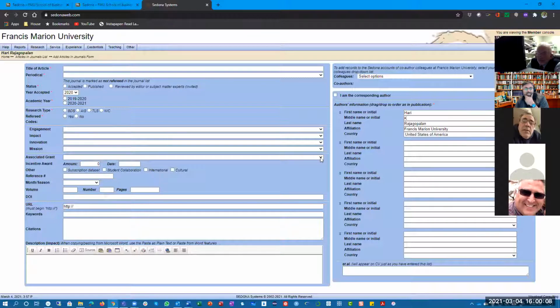If you got any grant for it, it could be part of your sabbatical, then you had some money for it, you can put the money for it. If there is a student collaboration, make sure you select that. And then you put your volume. If you have a DOI, I strongly recommend you put the DOI there. If you want to put your abstract, you can put the abstract here.